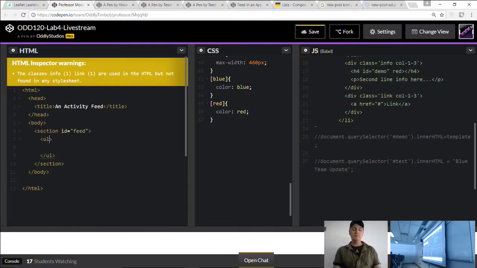I'm going to give this list an ID so I can select it. Maybe I'll call it like feed content. You guys kind of guess where this is going, right? So we've got this empty shell in the HTML, but we moved what we needed over in the JavaScript, and now we can use a query selector to fill it in. So we'll start with just putting one, and then we're going to see how we can generate multiple list items.